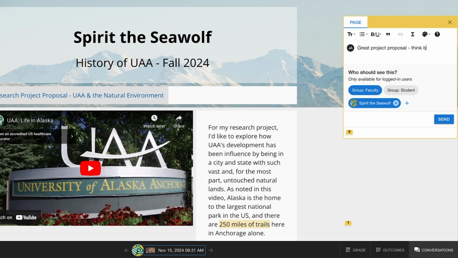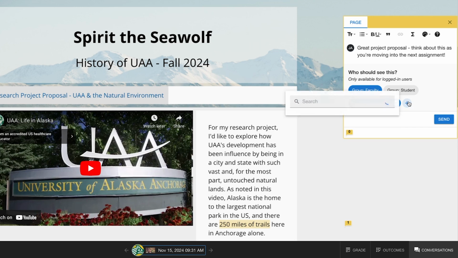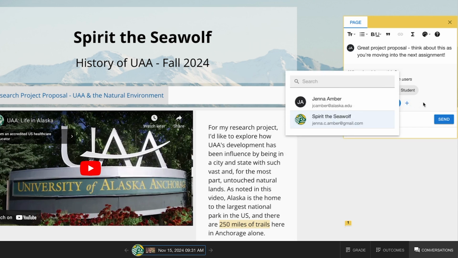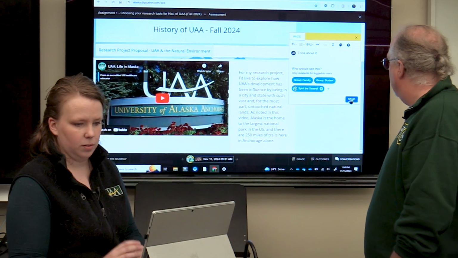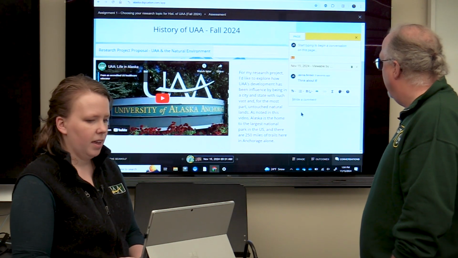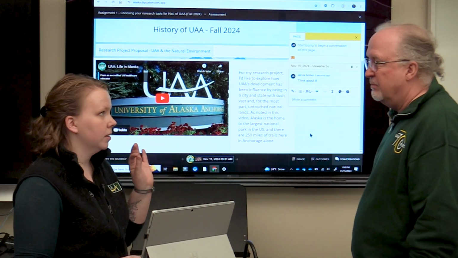Think about X, Y, and Z as you're moving into the next assignment. And then there's options. You can add someone, and it's going directly to the student. It's obviously available if there were multiple faculty, but you could also set it up so that, I've had classes do a class portfolio, so you may share it with all the students. Nice. Right? Okay, so we can do that and click send, and they will get a little notification.